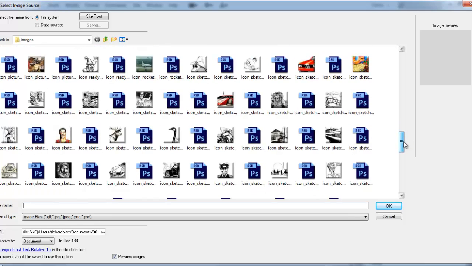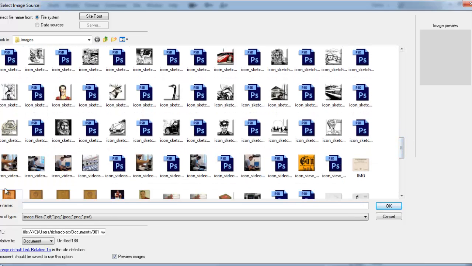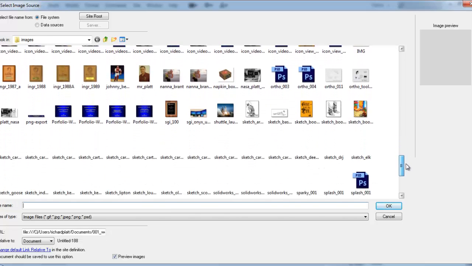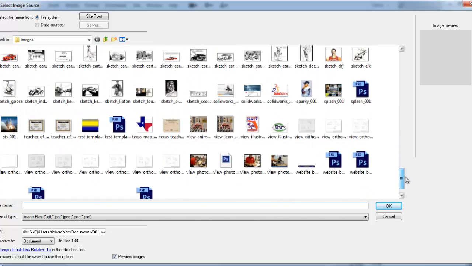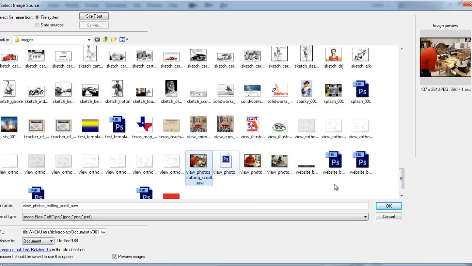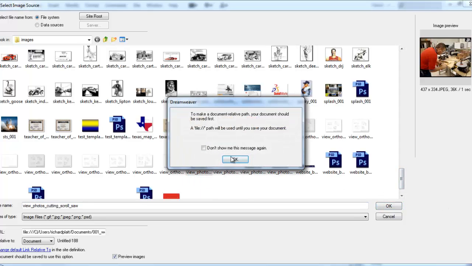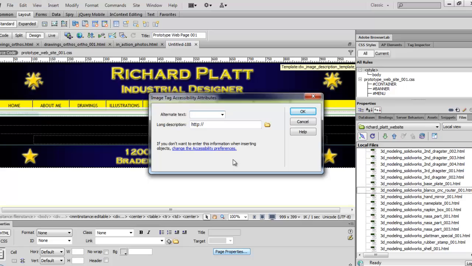We'll keep scrolling down, and there is the picture of me using the radial arm saw. We'll keep scrolling down, and we'll find that file, and here it is right there. Go ahead and select on it, and we'll say OK, and I'm going to give this a name of In Action Photograph of using scroll saw.